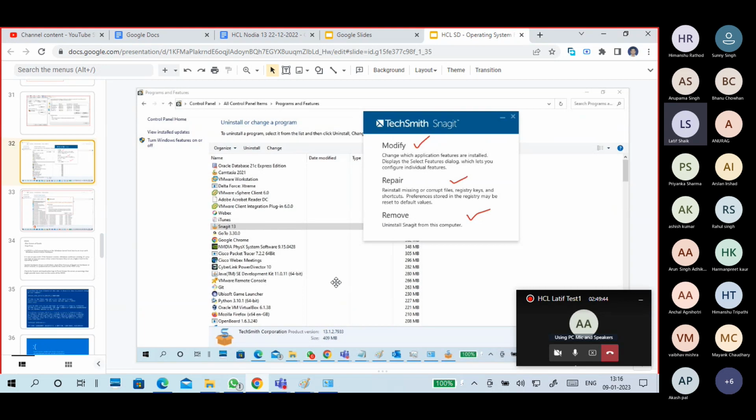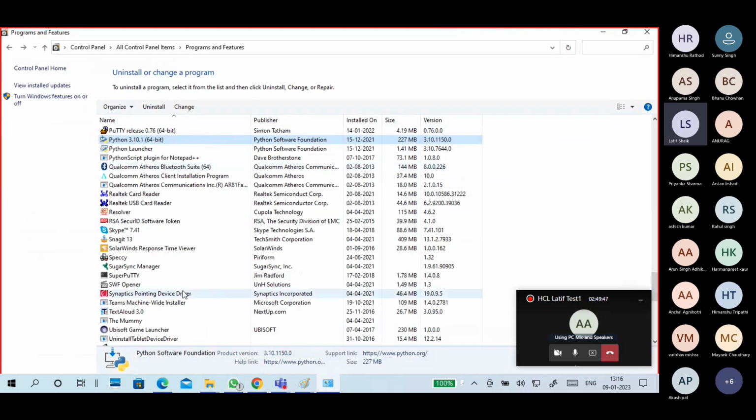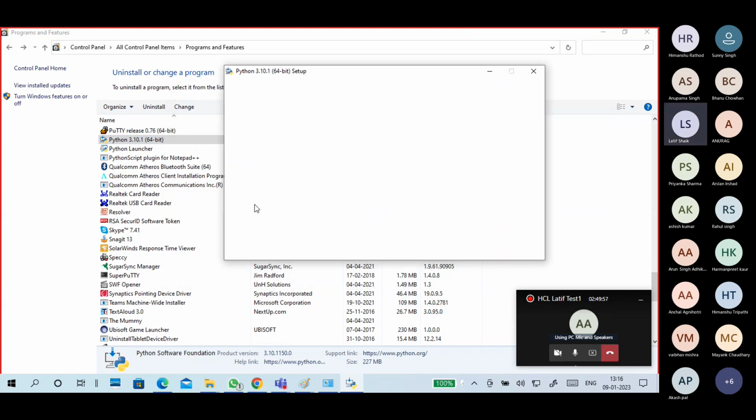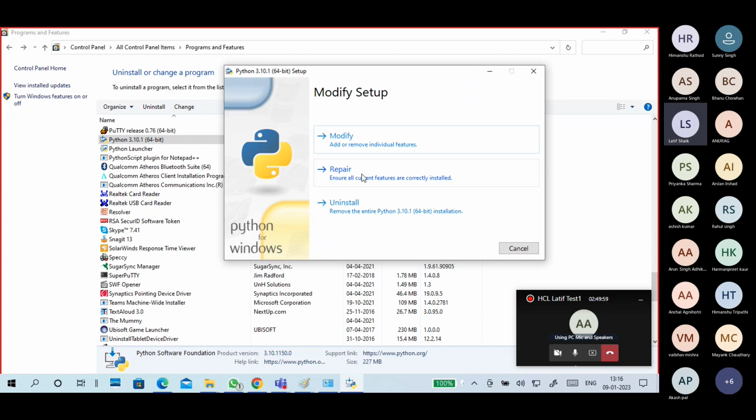If an application is not working, go to Programs and Features. For example, this application is not working. Go to Change. In Change, you may get a repair option, so you can go to repair options. If you want to modify certain features, like add or remove certain features, you can select Modify. Or if your application is not working, you can choose Repair. If repair is also not working, then you can choose Uninstall. Uninstall the application.